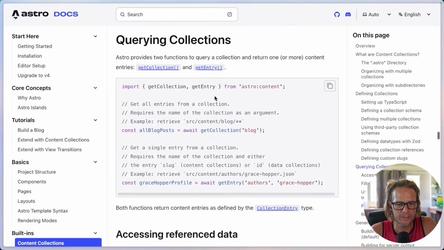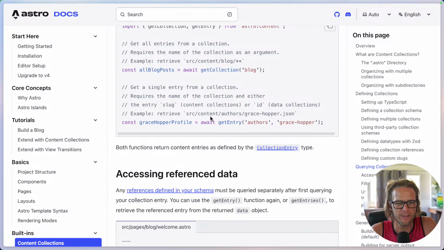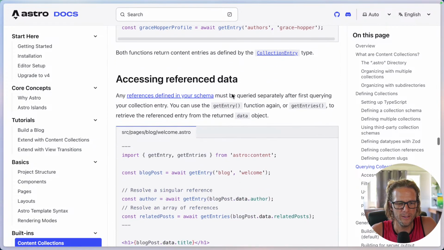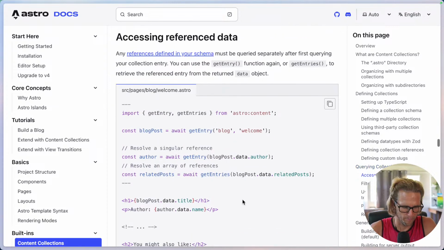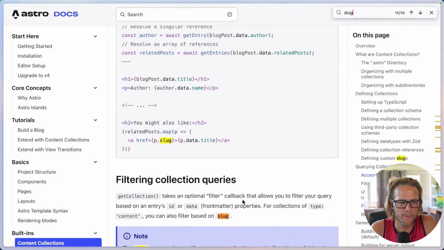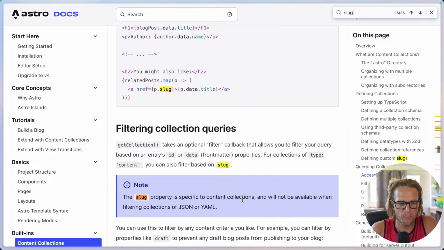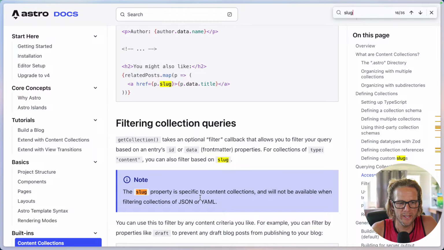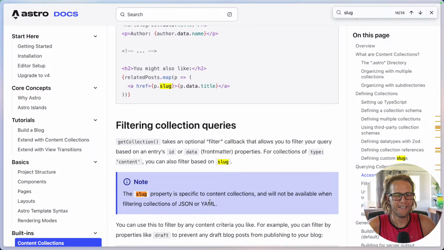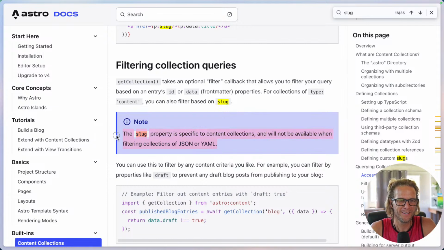But okay, if I get collections, how do I link to the individual one? Where is the bloody slug? The slug property is specific to content collection and will not be able... Oh my god. Okay, I've learned something. We're using YAML and JSON, and it's because it's a data content type instead of a collection. Yes, there's type data or type content, but YAML and JSON is type data and it doesn't have a slug.